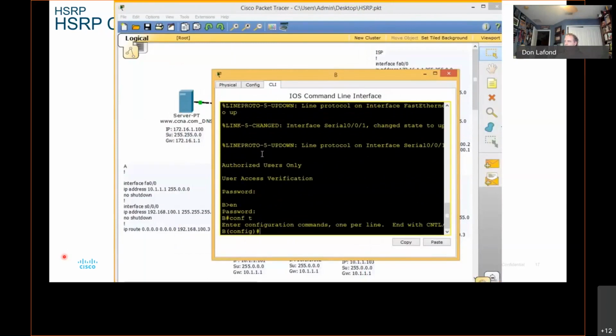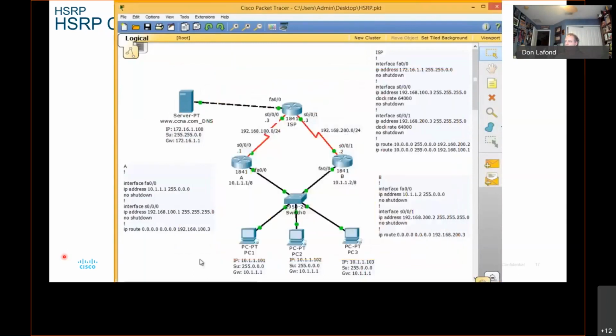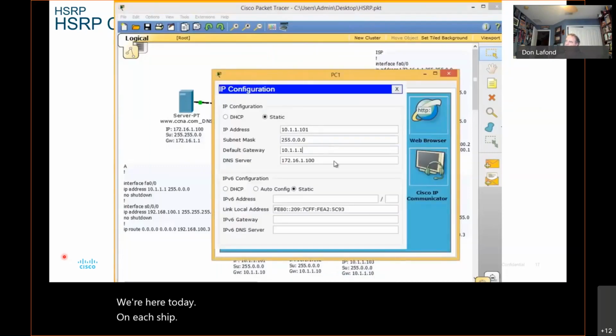Config T, and then paste that. Okay. Now, what we have to do is go to the client machine and change the gateway from 1 to 10. So change this gateway here from 1 to 10 on each machine. Okay, so go inside the PC, in configuration, and change the gateway to 10.